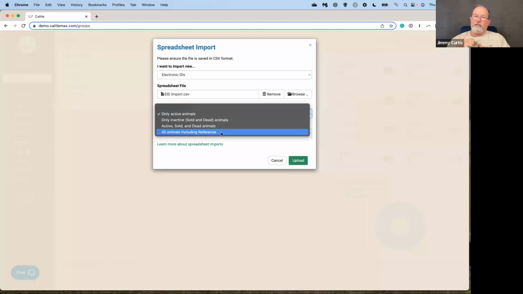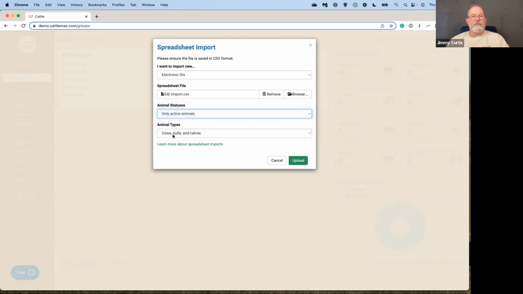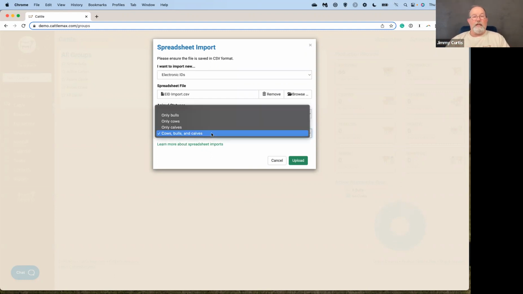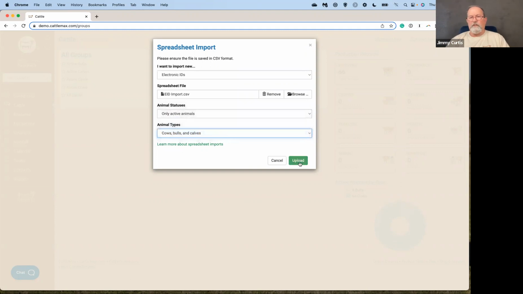If you've already sold the animals in your account and then you get the carcass data, well, then of course you'd want to come back and add it on your sold and dead animals. And then that way, that's all CattleMax looks at. It does not look for active animals only. This one is only going to have active animals. And then you can also choose whether they're cows, bulls, or calves, or you can choose one of the others. So let's upload our file.